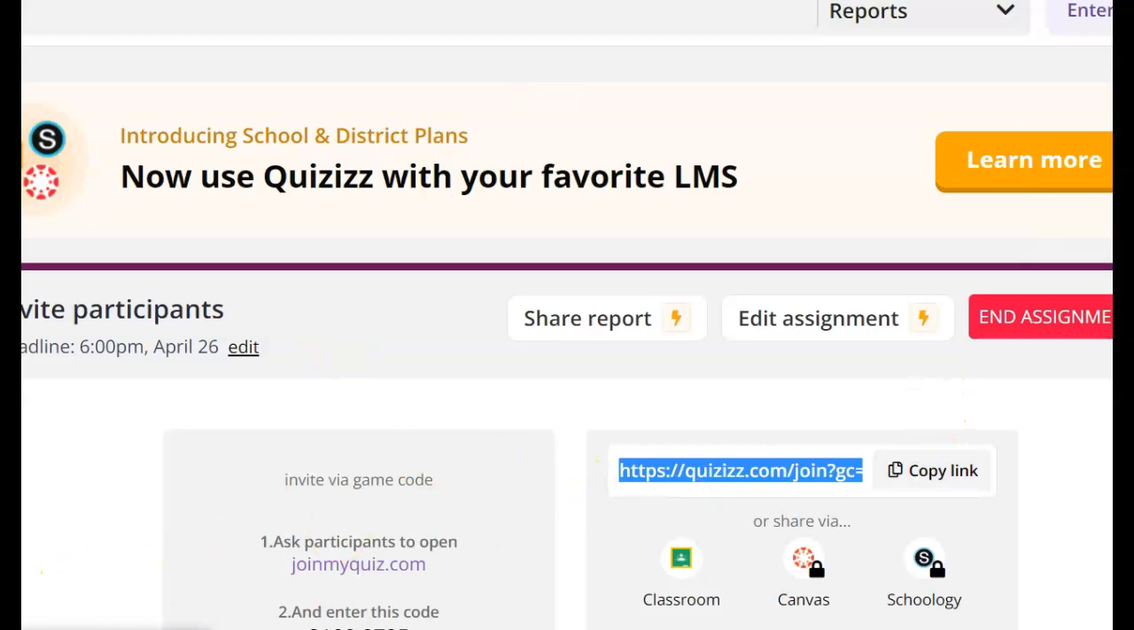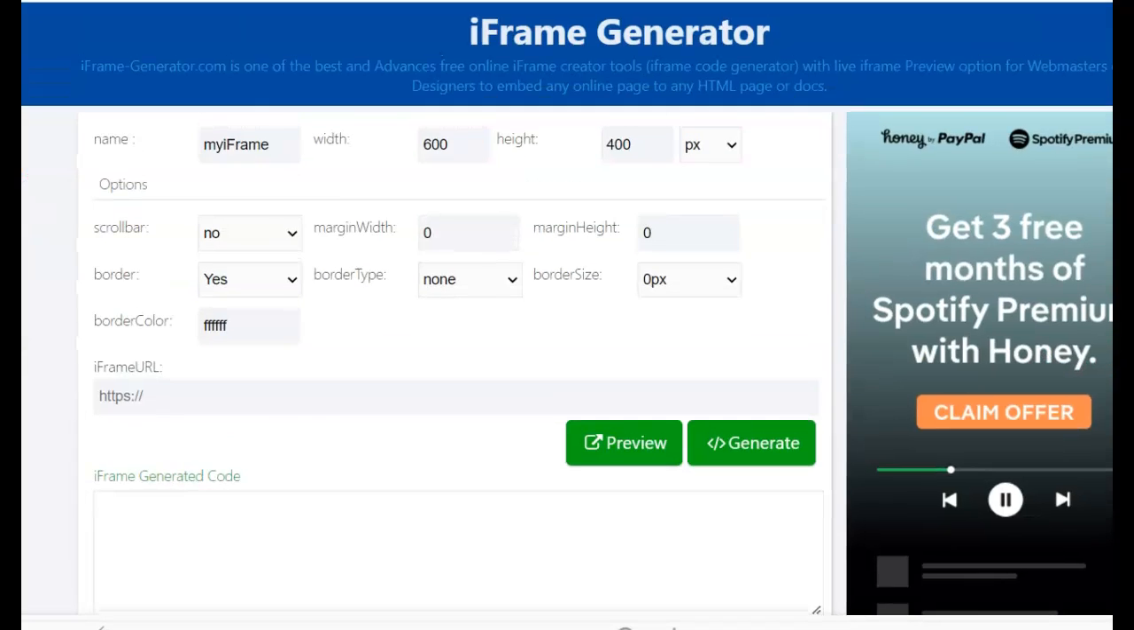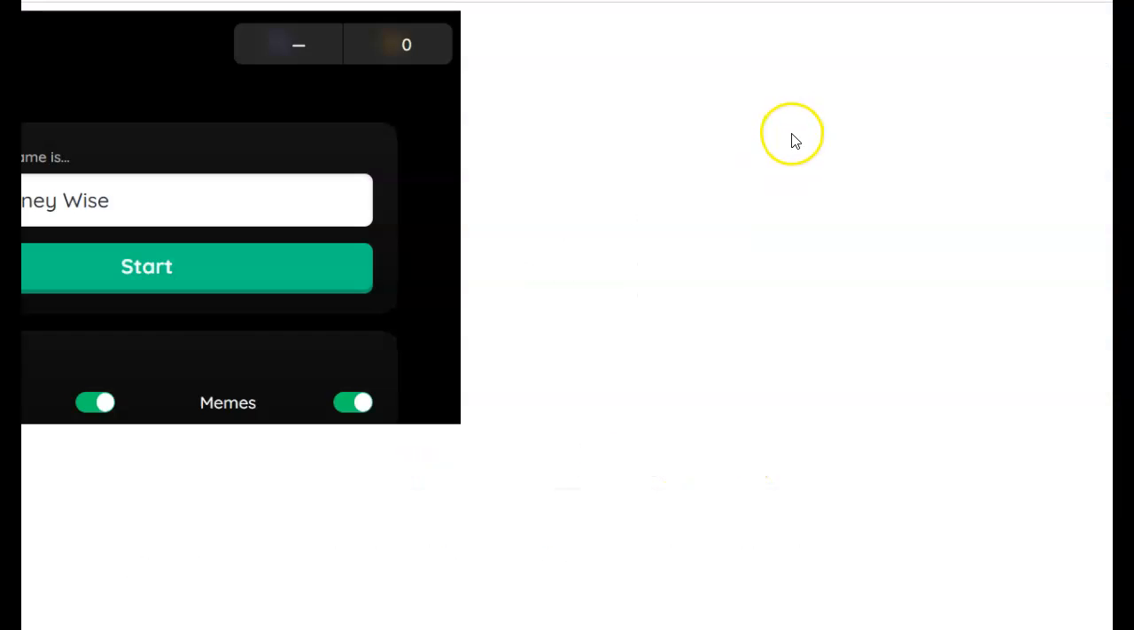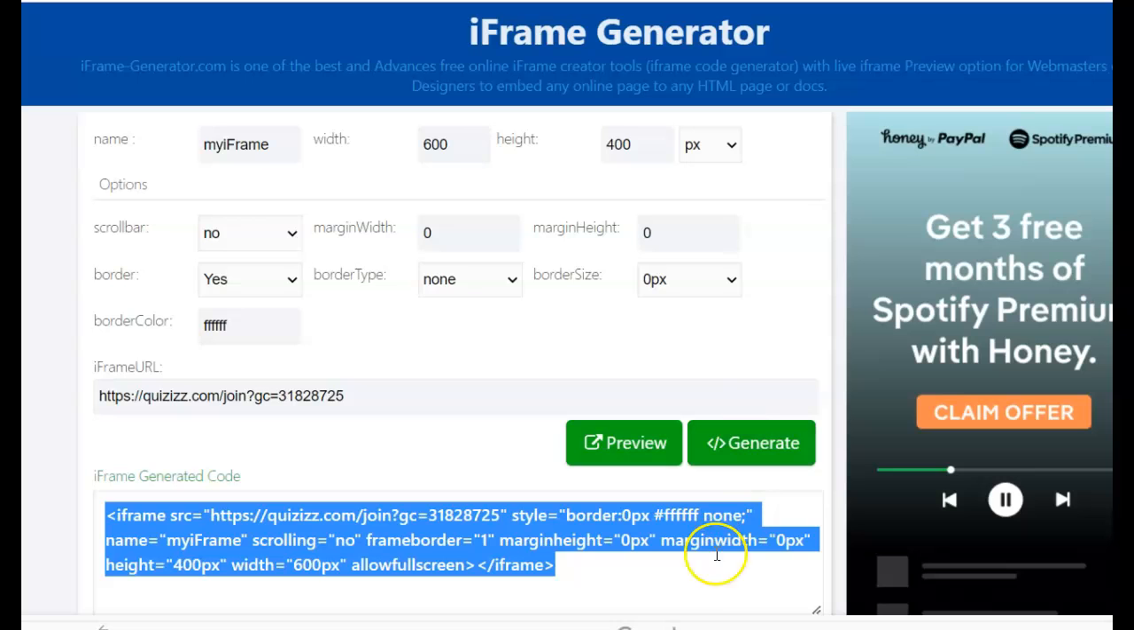And then I can go to this iframe generator that I found online. It's free. So I included the link to it. I just put in the URL for whatever it is that won't post. I go to generate. I can preview what it will look like. There it is. And then I can just copy the code from the iframe generator.